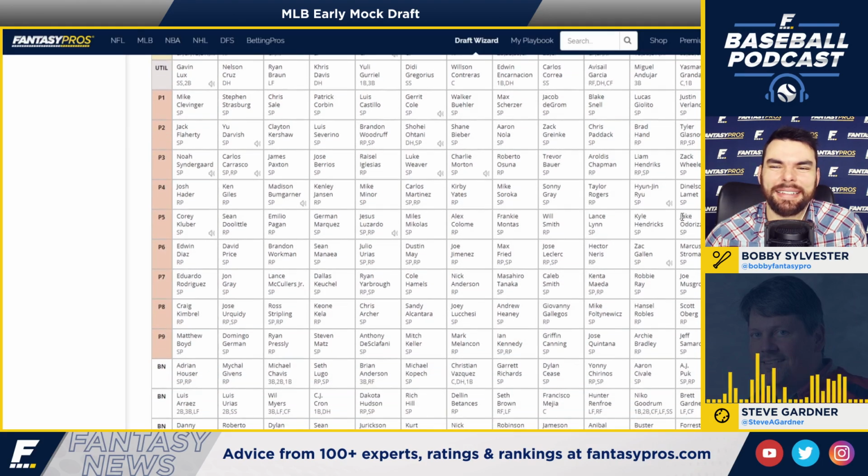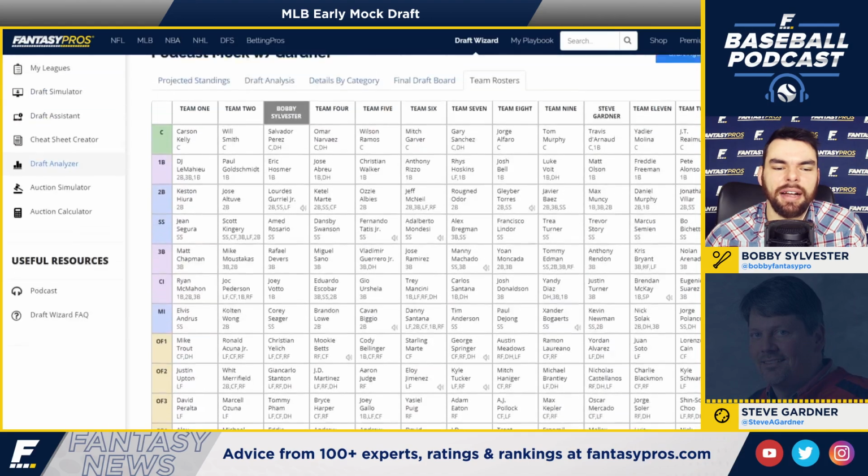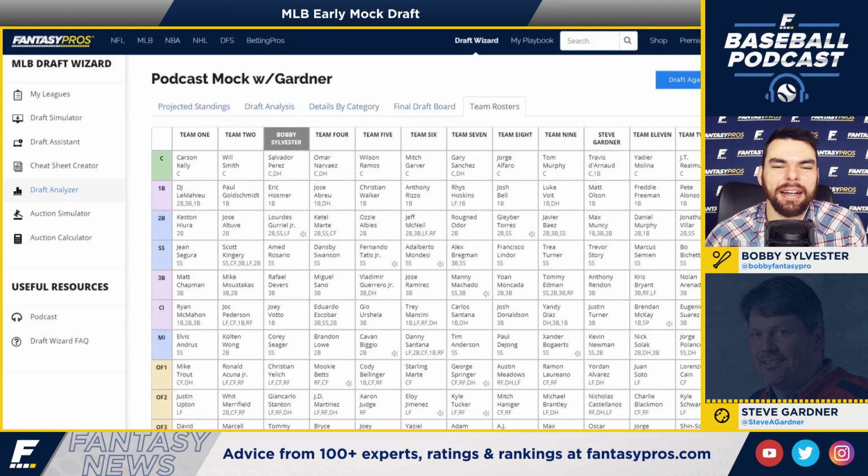And my starting pitching staff: Blake Snell, Chris Paddack, Lance Lynn, Kenta Maeda, top starters. Relievers: Aroldis Chapman, Taylor Rogers, Hector Neris. And the rest of the pitchers: Mike Foltynewicz, Jose Quintana, Yonny Chirinos, and Anibal Sanchez. And my bench hitter is Hunter Renfroe. That's a really good team, Steve.